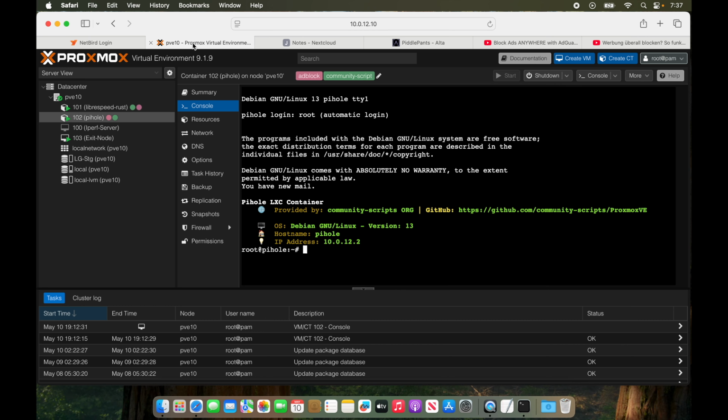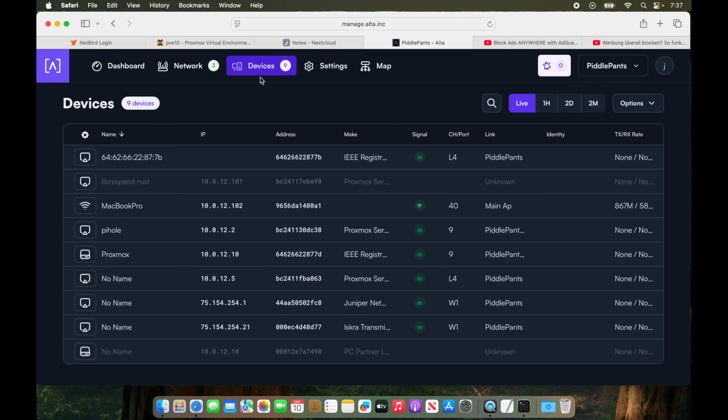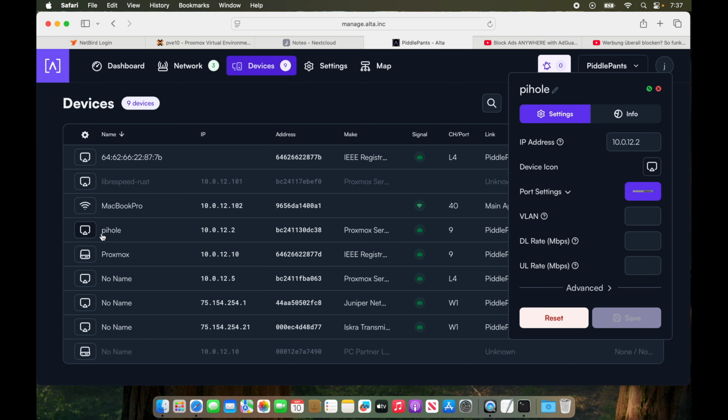As you can tell, if we look at the screen here, I have Pi-hole. I've got this set to 10.0.12.2. Now, you have to remember to either set a static IP address on your VM so the IP address doesn't change, or go into the Alta Labs portal like this, and put a static reservation. So in this Pi-hole right here, I set a static reservation so this VM/MAC address or device, I'm going to call it Pi-hole, doesn't change.